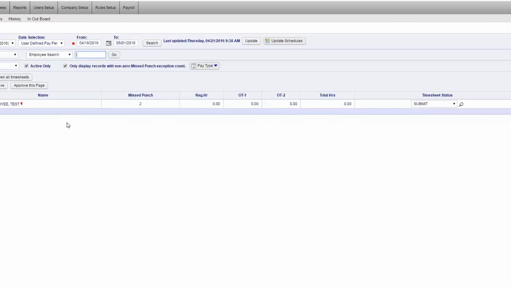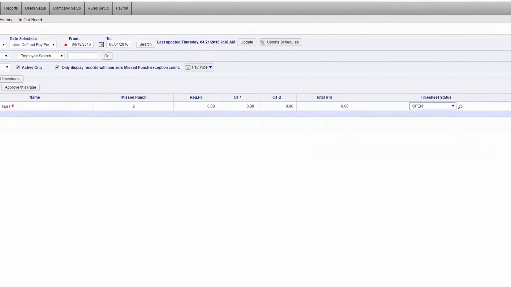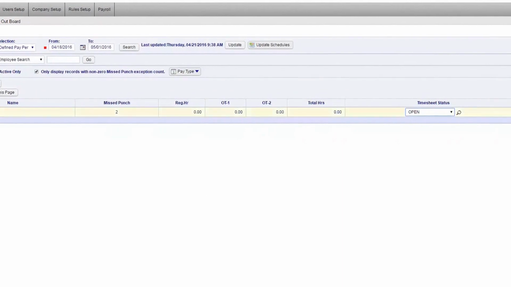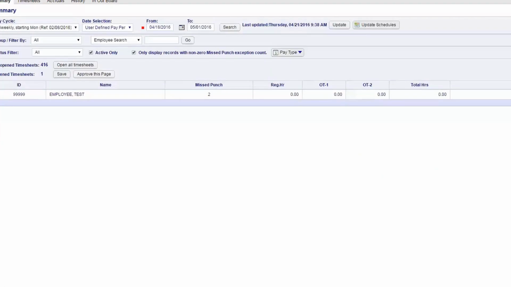You guys would have to go to the Attendance Summary tab. In the Attendance Summary tab, what you would do is click the drop down on the right-hand side where it says Timesheet Status, change it from Submit to Open, and then save it. So that's how you would open up a timesheet. So I'm going to go ahead and save it here.